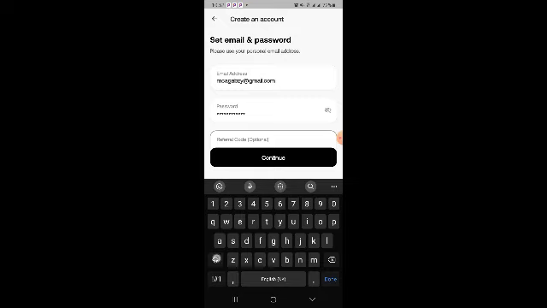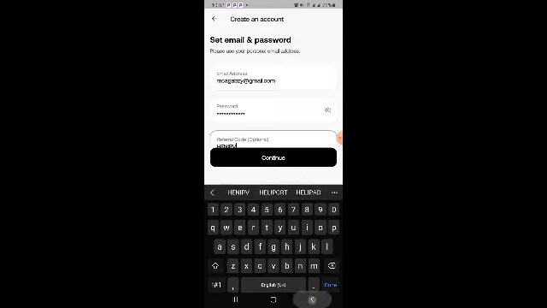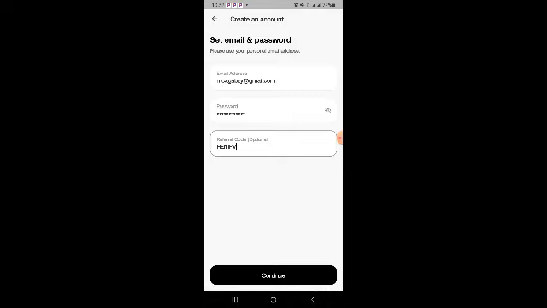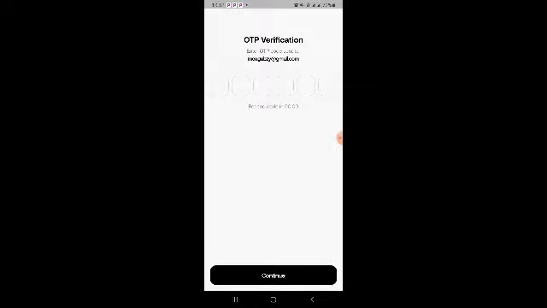HEN, capital letter. IPV. Okay. So this is my friend's referral code. I'm going to click on continue. Good. So they're going to send me an OTP to my mail. Let me go and get the OTP.